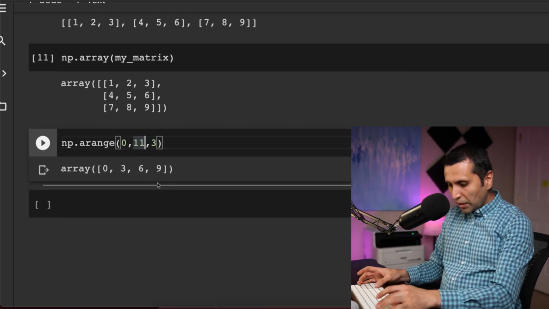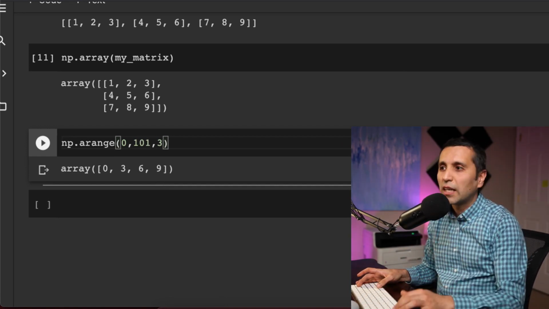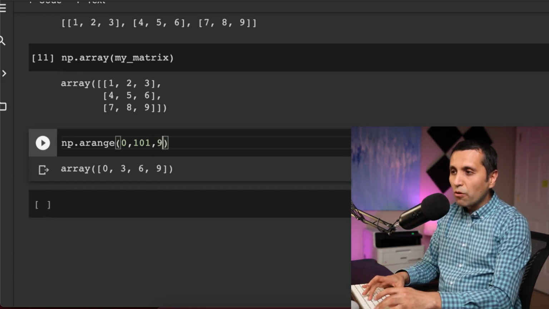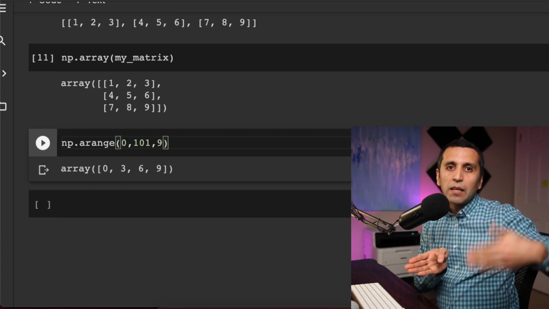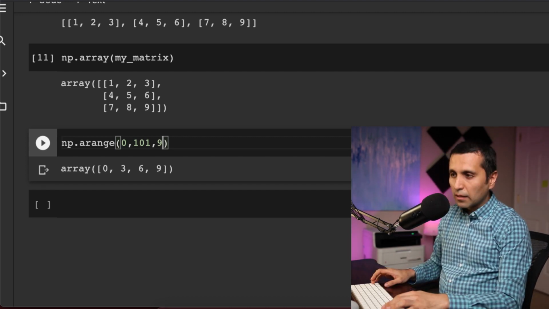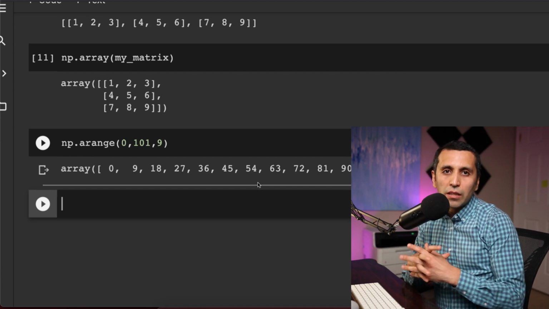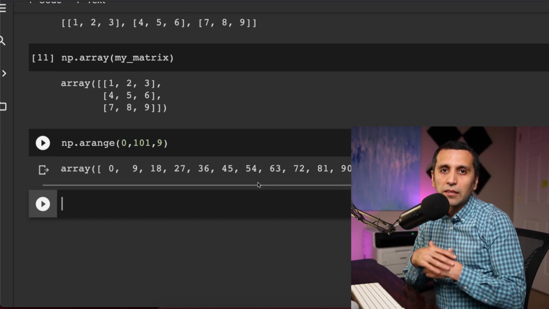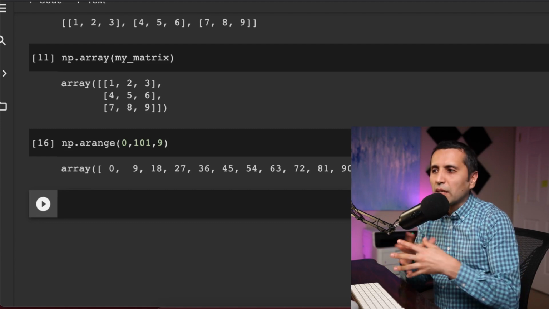If you put some big numbers, like imagine that I have 100, let me put 101 so that 100 is included as well, and I will say, hey, can you just go with a step of 9? So make it 0, and after that skip 9 points, print the next one, skip 9 points, and print it. Right now, as you see, it is going to print all the numbers using the arange function, which is built into NumPy.